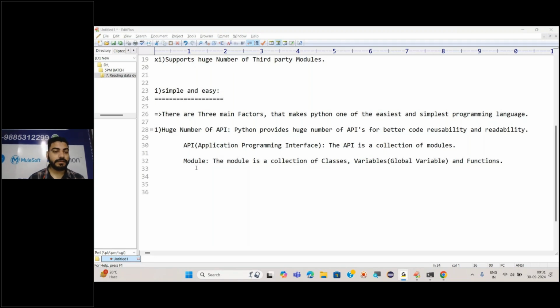So basically now, if anybody asks you what makes Python an easiest language, what is it? Huge number of APIs. Say it properly.